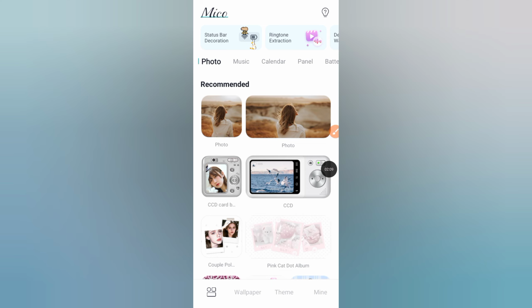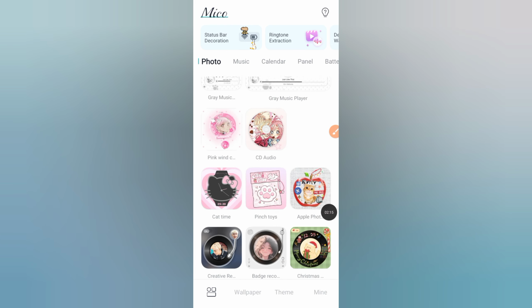And that's it. Now you know how to use the Mico Widget app step by step to customize your phone with widgets, live wallpapers, and aesthetic themes.